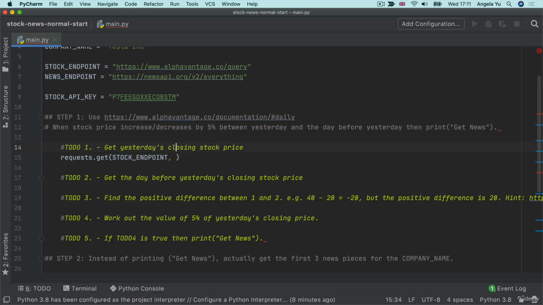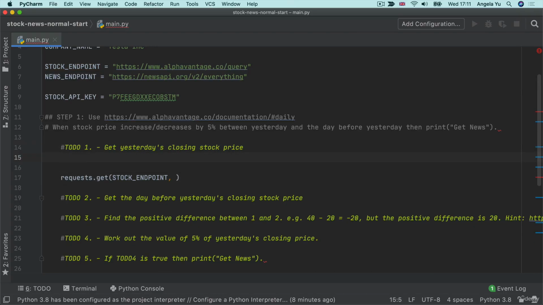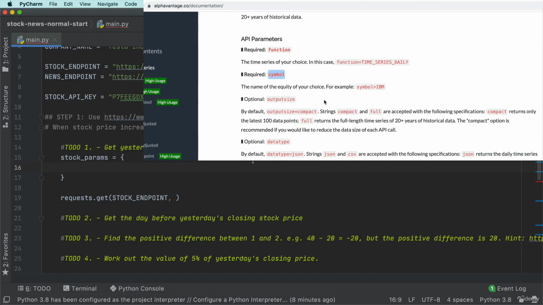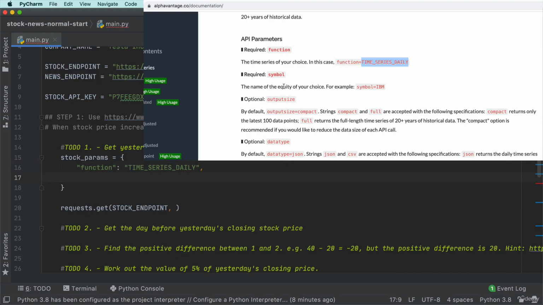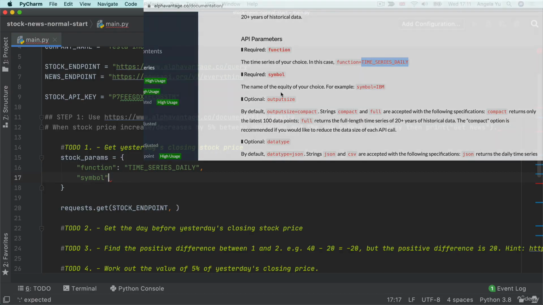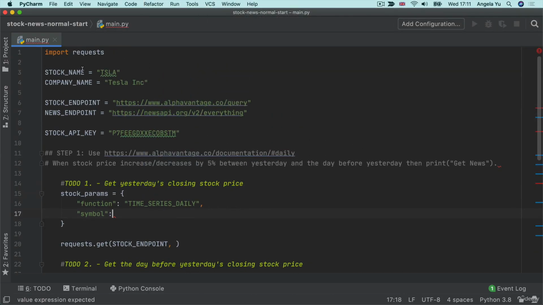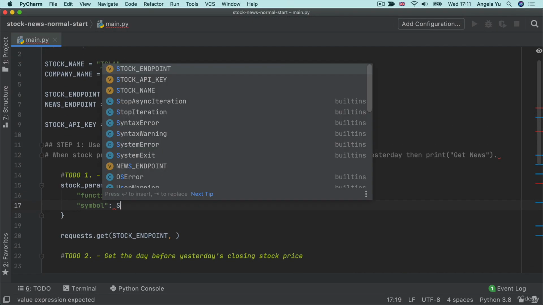Now, next, we're going to need to add some parameters. So let's create something called our stock params, and let's see what we need to add. So we have to add the function, which is equal to time series daily. I'm going to copy that so I don't make any typos. So let's create a Python dictionary, and this is going to be the key and value. Next, we have to add our symbol, and that is going to be the name of our stock or equity. The symbol in this case is simply going to be our stock name, TSLA.